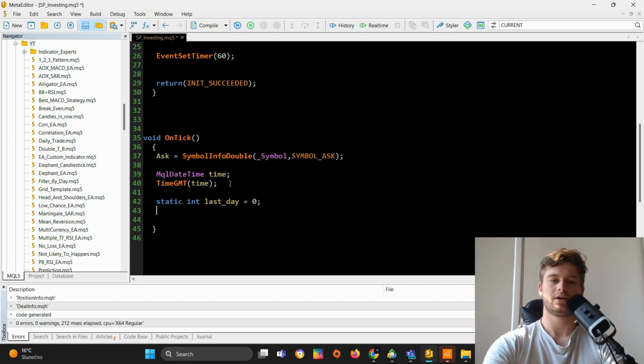Static integer last day, and the initial value, because we haven't had any day, I will set to 0. So now I can say: if last day is not equal to the time.day of week, because if it is equal, then I have already opened my position, therefore I don't want to do anything. And also the second condition will be time. Yeah, sorry. So now I have to do one other thing.